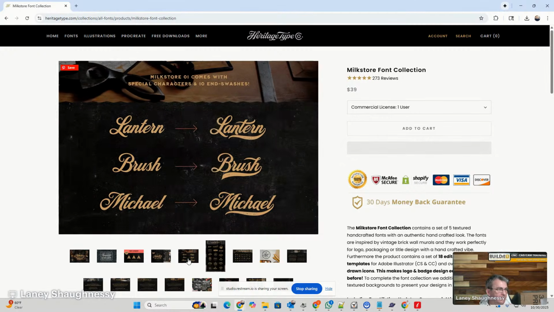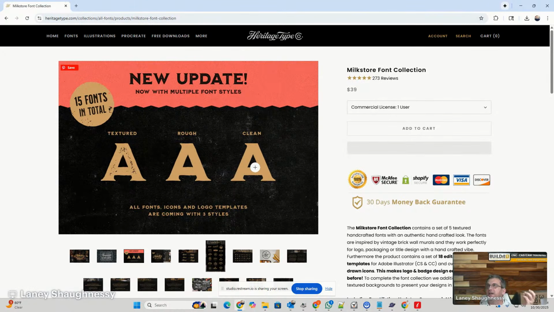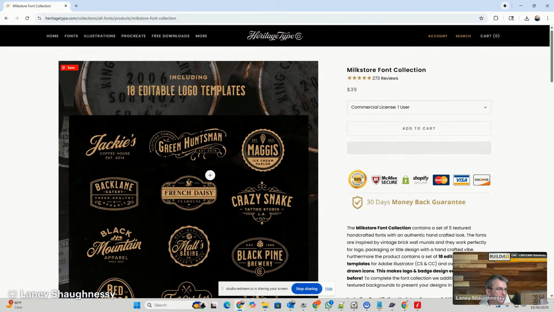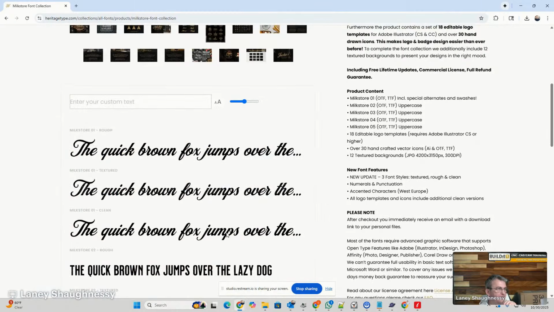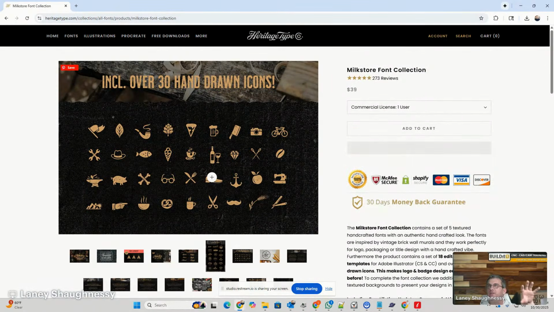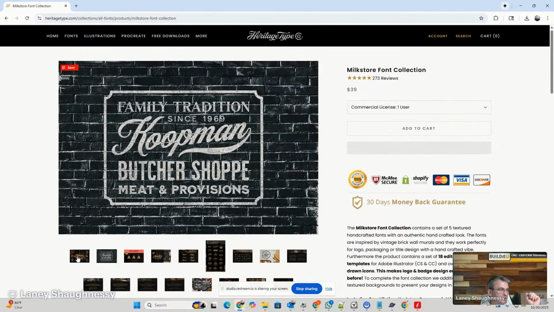With the Milk Store Font Collection, they have 3 different styles of each font: a textured, a rough, and a clean version of each. There are about 4 different main fonts, and then a bunch of templates, as well as graphics and things that are part of the font bundle that one could use. I really like this font bundle. It gives quite a variety for doing different types of signs, and it really looks good.